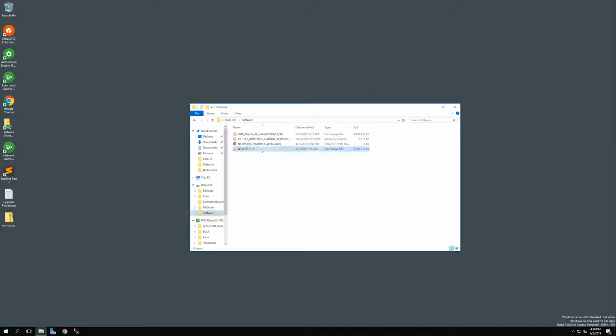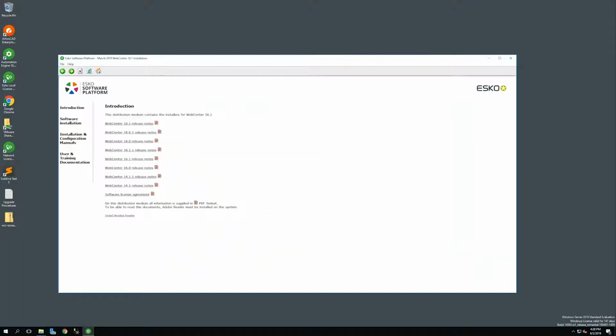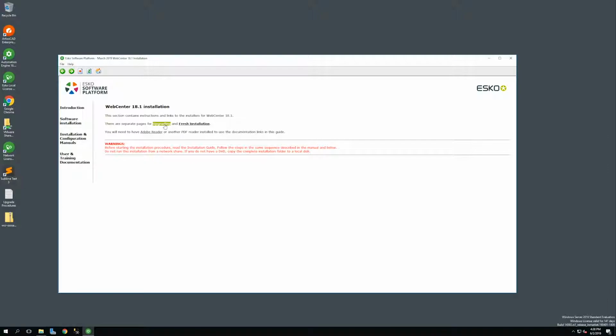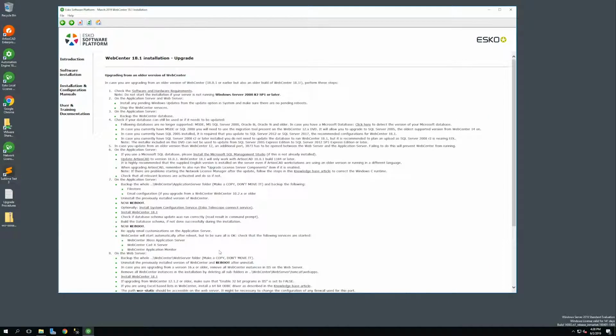So I have my Web Center 18.1 installer already downloaded, and I'm going to navigate into this ISO image to the setup file and run as administrator. Click Start, click Software Installation on the left, and I'm going to click the Upgrade panel. Now these instructions are pretty good, so I do recommend you follow them. I may do things in a little bit different order than the instructions say, but overall, all the steps are still being followed. As I mentioned, you do want to check your software and hardware requirements.